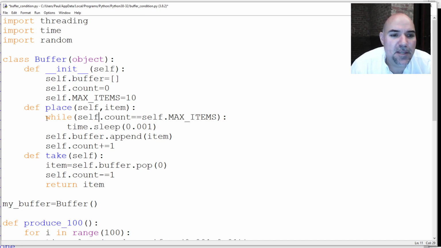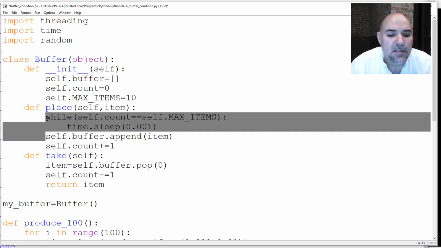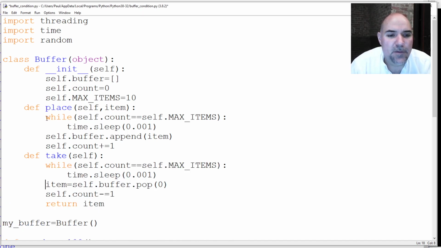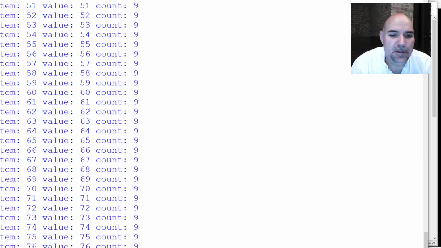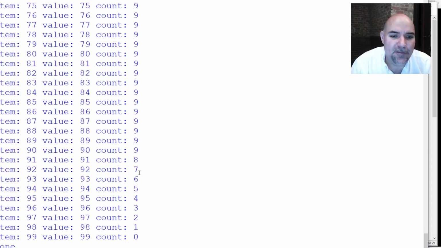Now we're going to do the same thing in take, that we don't want to be able to take an item if the buffer is empty. So if self.count is equal to 0, then we're going to sit here and wait. But we still have a problem with this, and we might run this. This might look like it's going to work. And notice the buffer filled up. The buffer is staying full, and then it finally gets exhausted at the end.